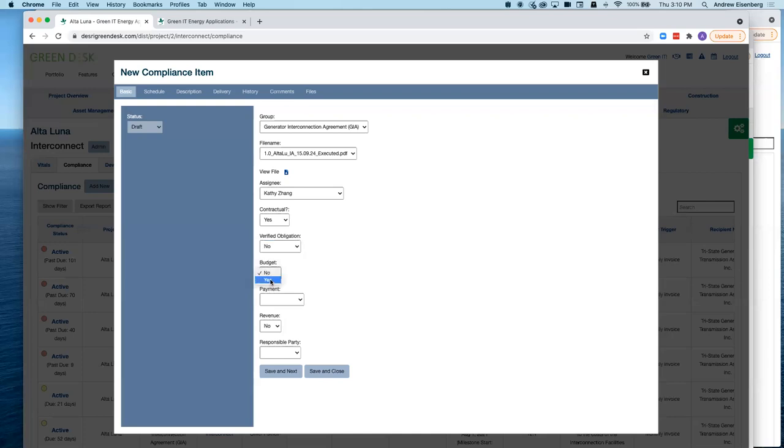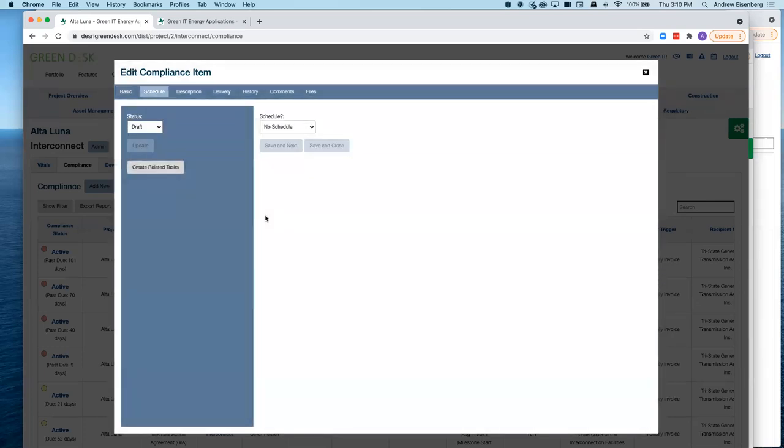Budget, I'll say yay or nay. I'll say nay. Payment, I can build that in. I'll just leave it blank right now. Responsible party, DESRI is the responsible party. If it was First Solar or NovaSource or whoever it is, you can select contractor. But right now, I'm just going to click DESRI and then save it next. Okay, next up here.